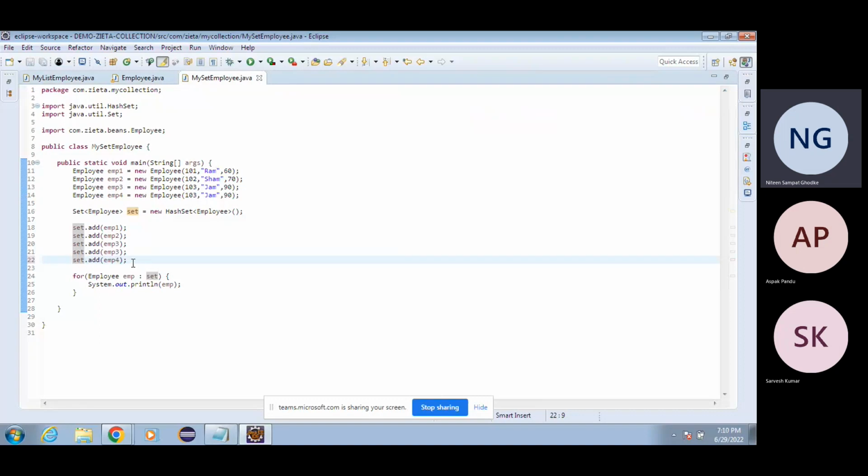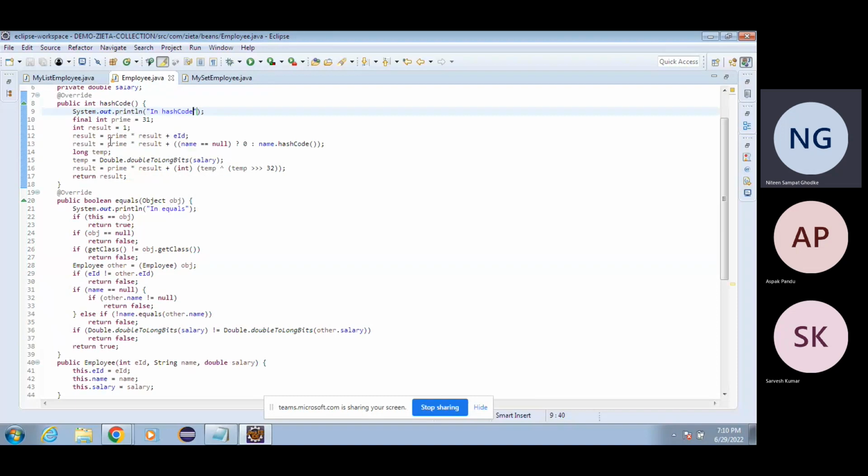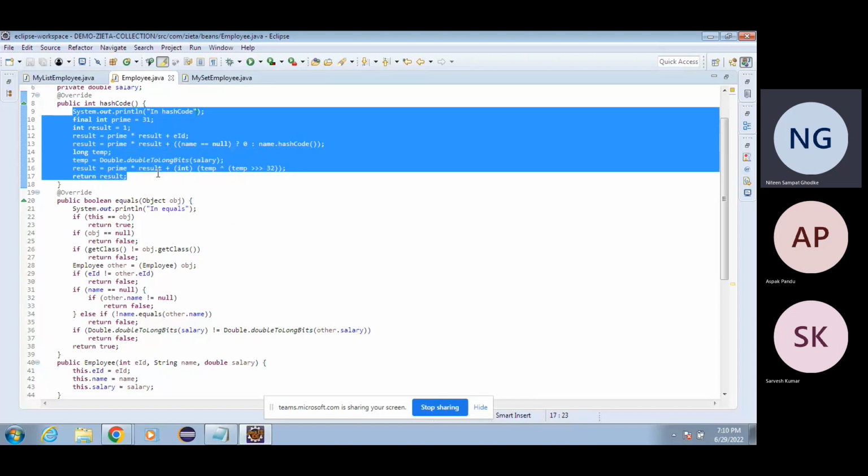When we try to add emp4, it will go to the hash code method, where we use the employee id, name and the salary. Earlier, if we had not put the boolean equals method and the hash code method, it was generating a hash code randomly by its internal way, by the references we can consider. But now I have generated the hash code on my own.